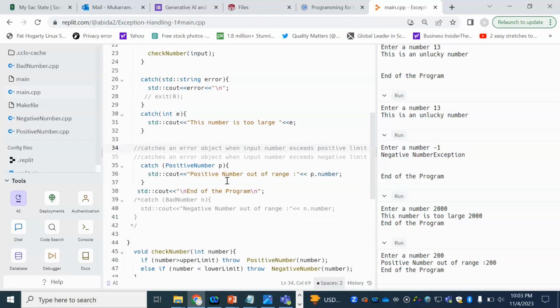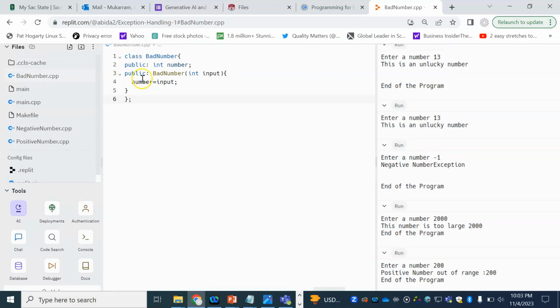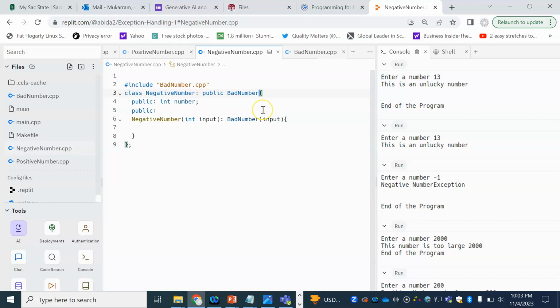And now the question: can we have multiple classes? For sure, we can have multiple classes. I've built another class that can catch a negative number. Now the question is, can we use inheritance in exception conditions? Yes, we can. So what I have done here is I've created a base class called bad number, and negative number inherits from bad number.